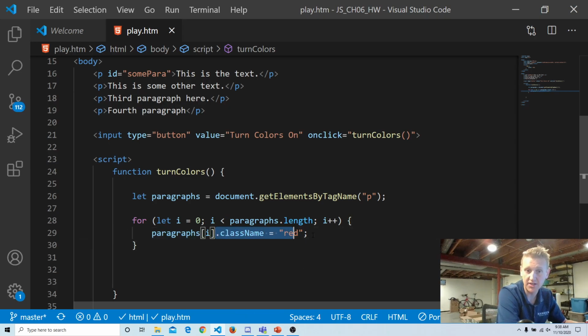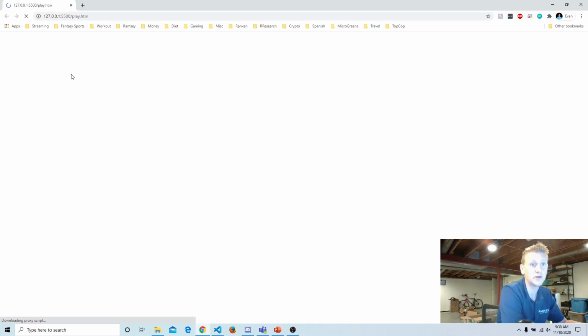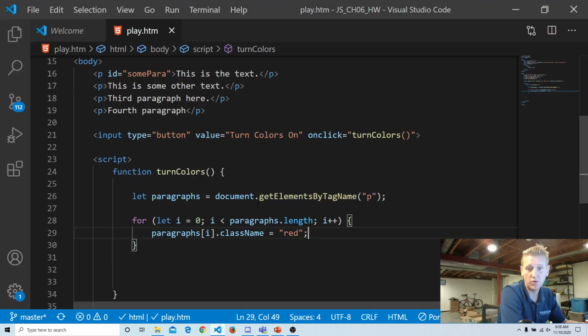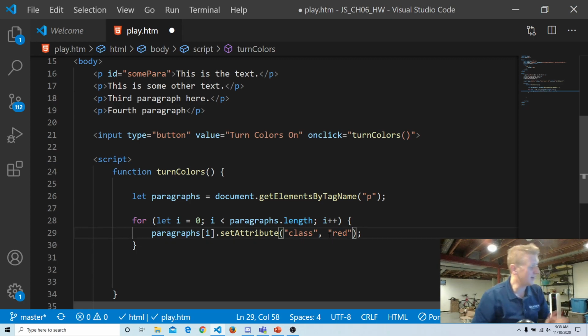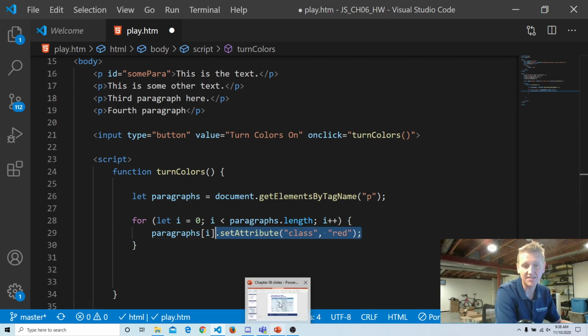Okay, again, this is the core HTML specification. So again, what's easier? Well, dot class name, I would argue, is quite a bit easier than dot set attribute and then passing it two values into a method. Okay, so you do get a little bit of overlap there, but the syntax is easier.